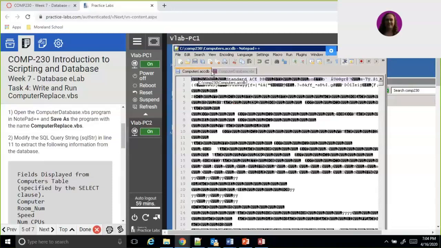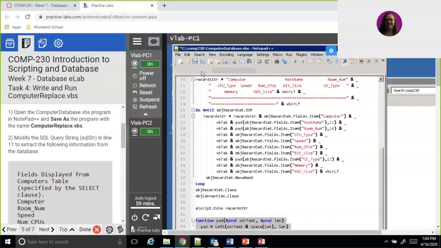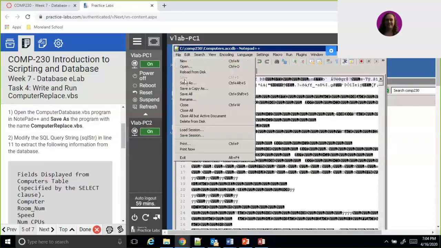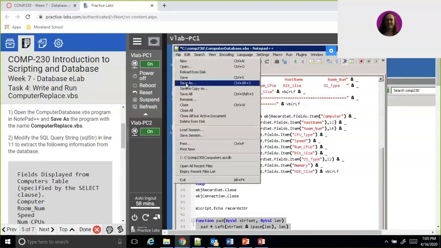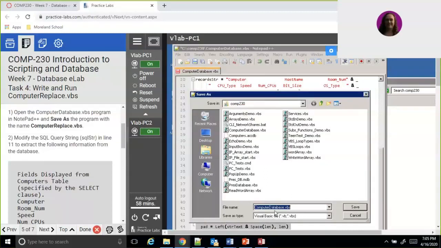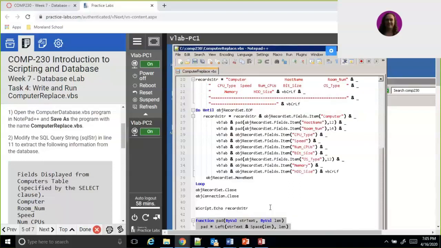Okay, I'll see the option to close it. Usually there's an X there. Just go file, close. Get rid of that one. All right. We're going to rename this file. I'll do a file save as and call it computer replace. Make sure the .vbs stays there.